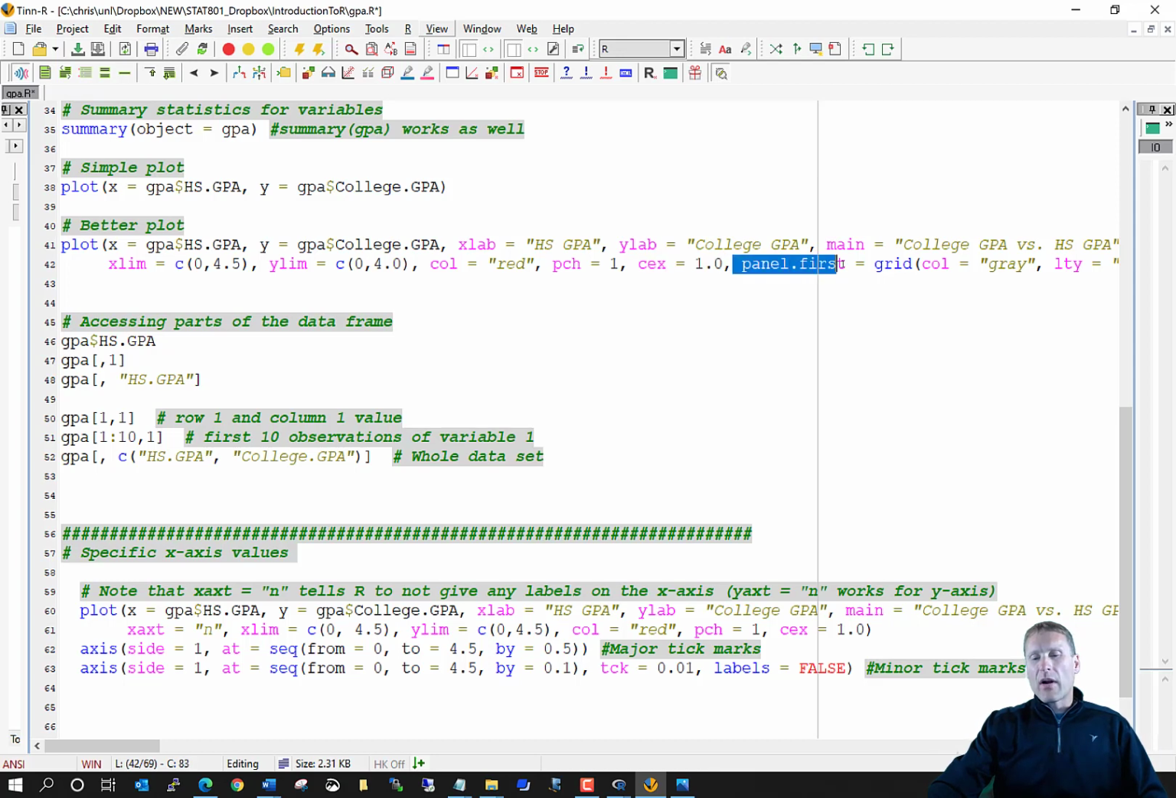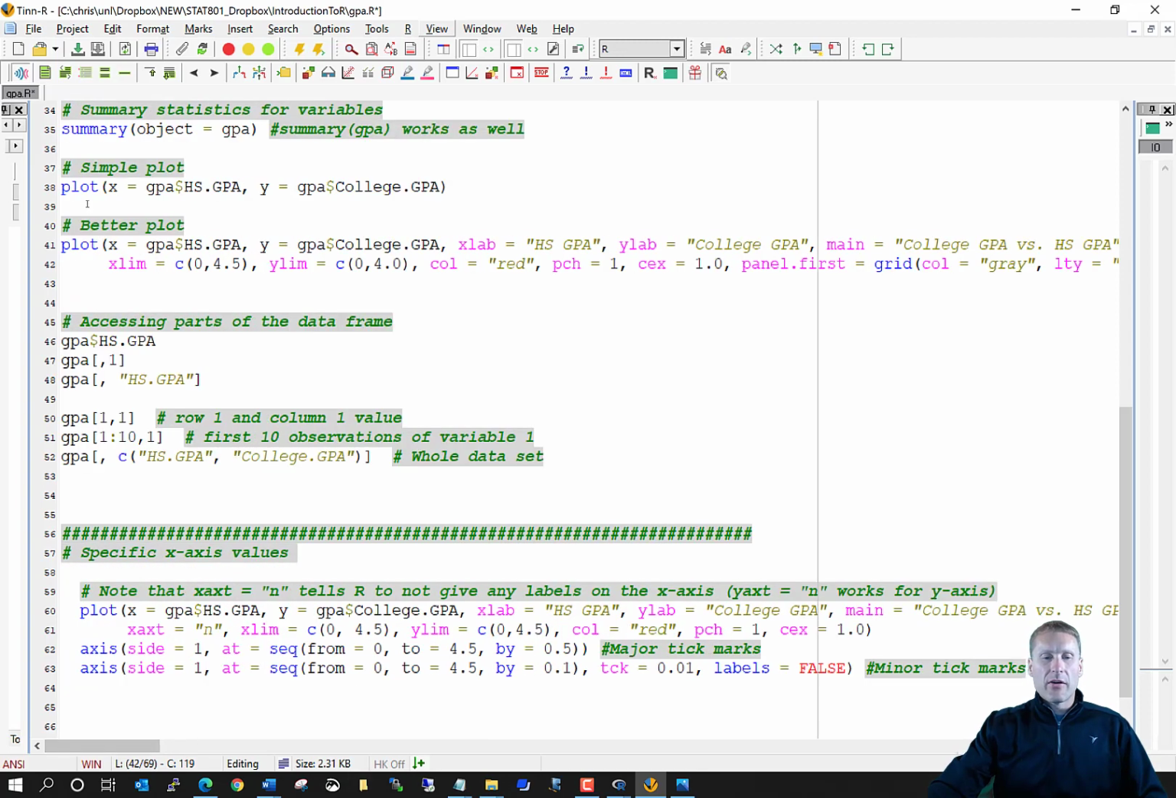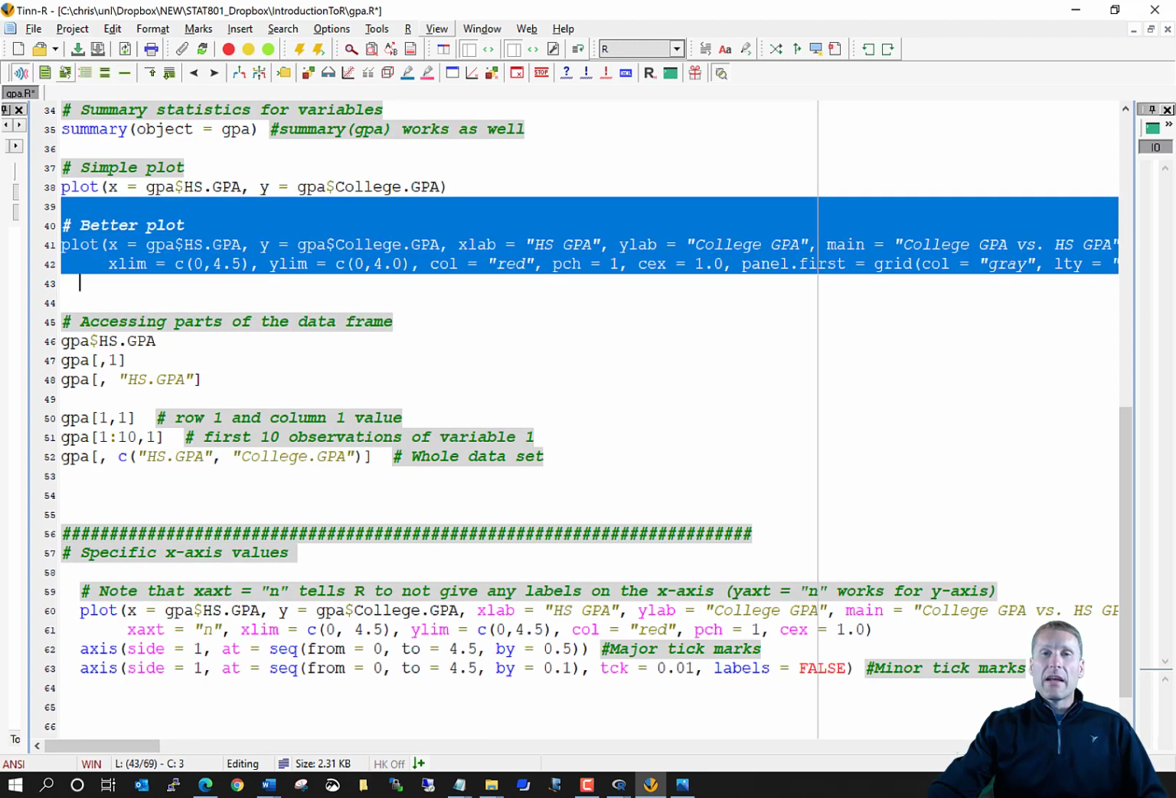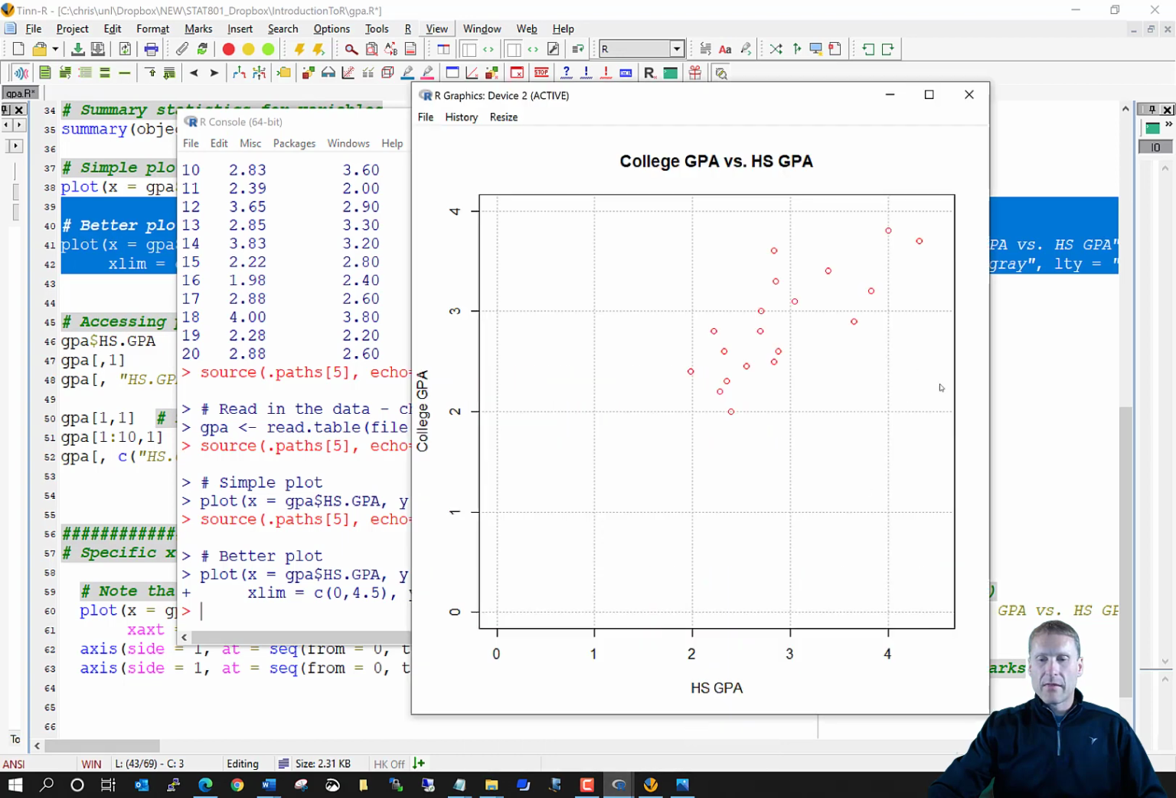And lastly, before I do anything at all in my plot in terms of plotting the data, let's actually put some grid lines in the plot. And the color of the grid lines is going to be gray. And the line type, LTY, is going to be dotted. So let's go ahead and execute that code. This plot then is going to go to the same graphics window that we just had. Let me pull it up. And there we go. Now we got a better looking plot than what we had previously.